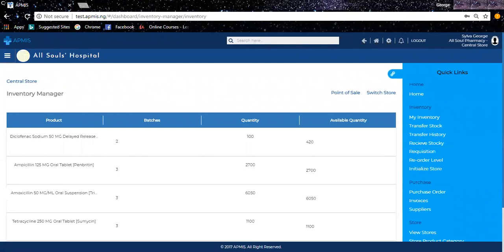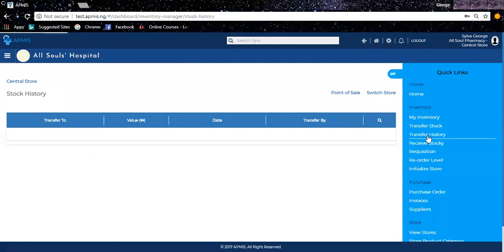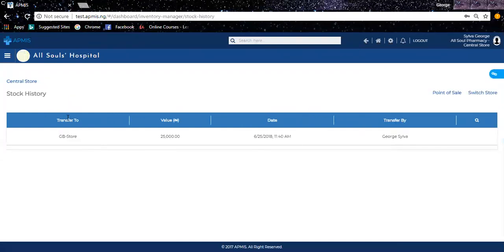So now we are in central store. As you can see at the top here, we have the central store. We go to our transfer history and we see the history of our transfers. We see the transfer to GB store, the value, the date, and the person that transferred this. If we have a list of compiled transferred products, we see it here, and we see the person in charge. We see the store that all those products are being transferred to.